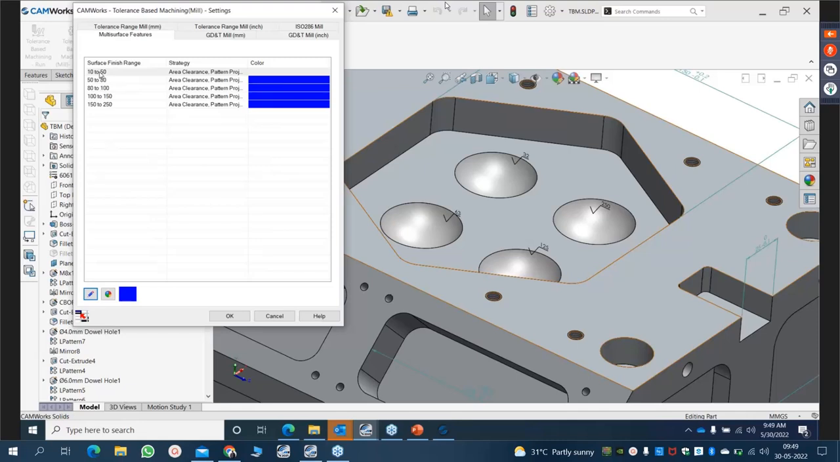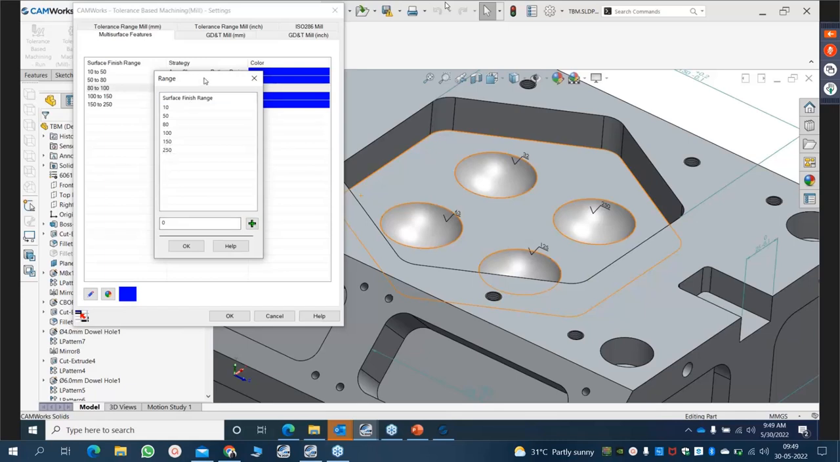So if I do this here, these will appear. I think we have one extra, so we can get this to, okay, this is good. 10 to 50, this is good. 50 to 80, this is good. 80 to 100 is not required, so we can delete that.